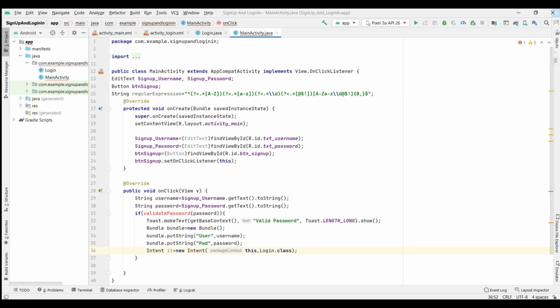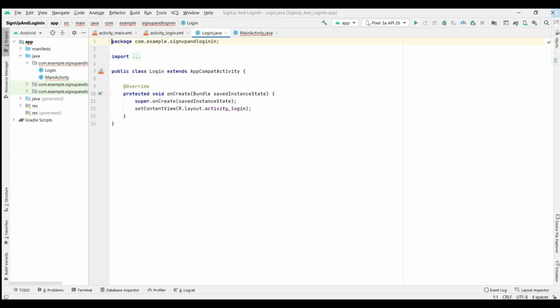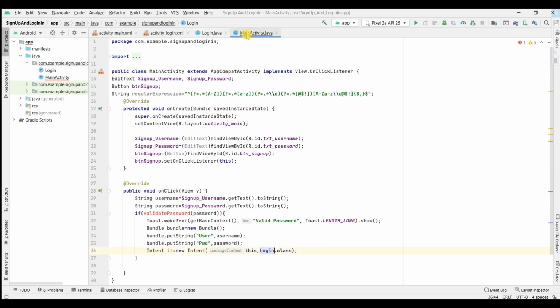If you look at this name, Login, it is the name of the other activity. Here we have Login.java. Just go to that. See, look at here, we have the class name as Login, and we have a naming convention for the class: the first letter of the class name should be a capital letter. So this is the name I have given in MainActivity.java, that is Login.class.